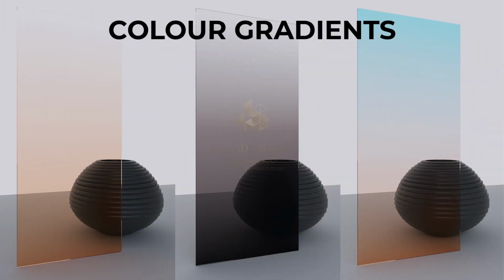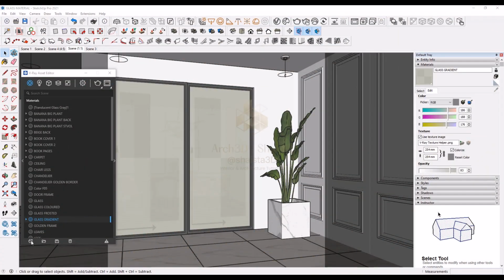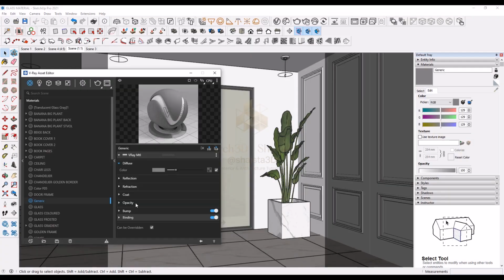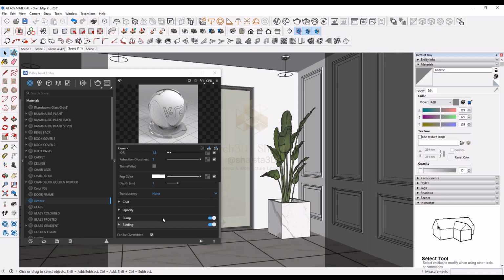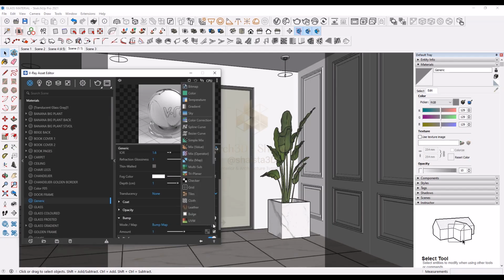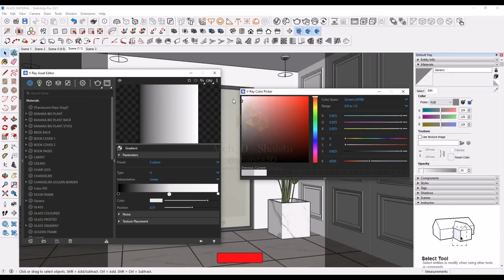Now let's create a few textured glass materials. First we'll create a fluted glass material. Create a new generic material. Go to refraction tab and change the refraction color to white. Now we will add gradient map in bump slot. For this, add another color. Left click below the middle point of the color band. Change its color to white and the dot on the extreme right to black.